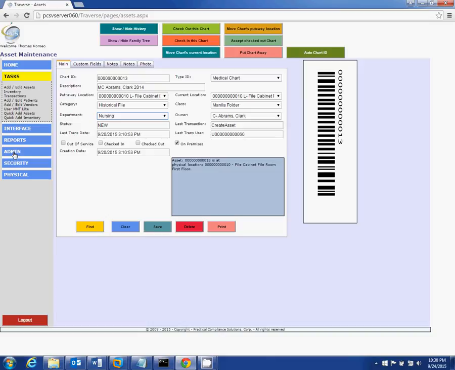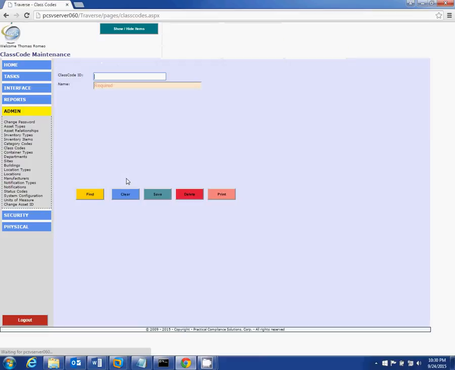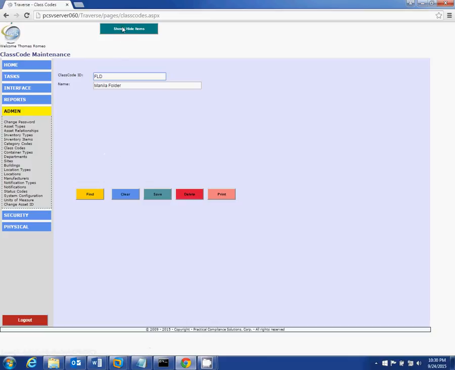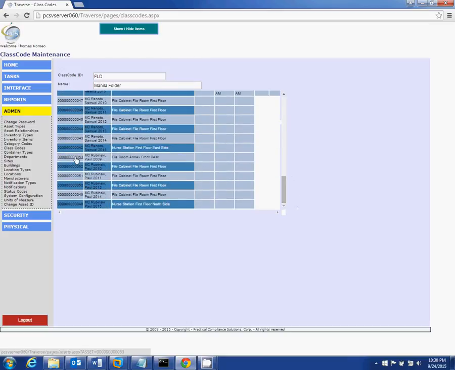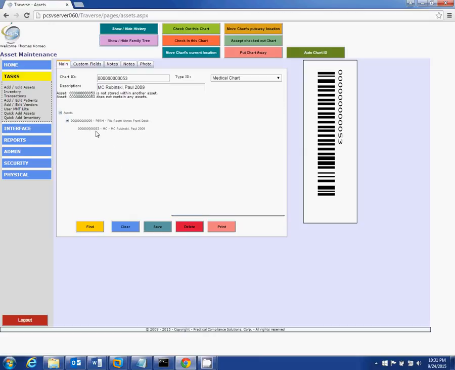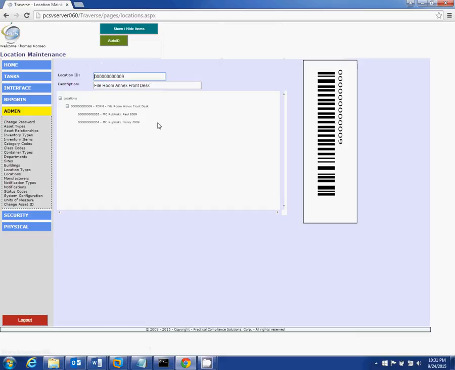So if you had privileges to go to the admin folder and looked up class codes, for example, if I look up manila folders, I can then see all the items that are stored as manila folders, and I could click on any one of them. So the system is very flexible in that regard. Also, again, I showed you in the first video, the family tree. There's my chart, and that's the location where it is stored. And if I go to that location, I can show you all the items that are stored at that location.